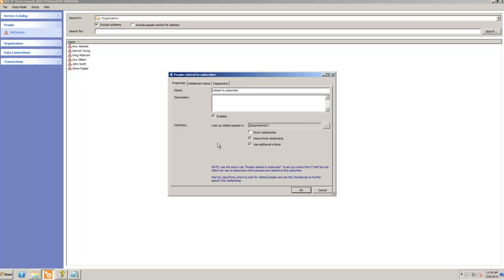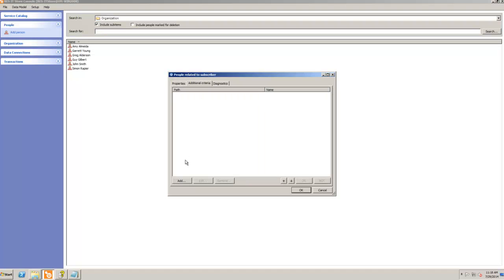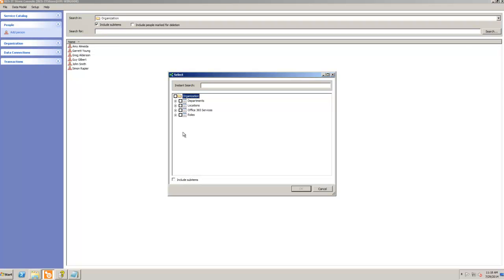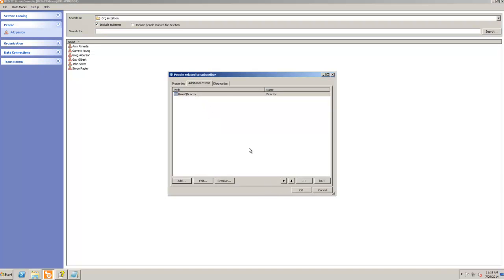On the Additional Criteria tab, specify additional criteria to which a person must comply. Additional criteria will only be used if you have selected the option Additional Criteria on the Properties tab. Use the Add, Edit, and Remove buttons to specify additional organizational context items. When selecting an organizational context item, you can include sub-items.